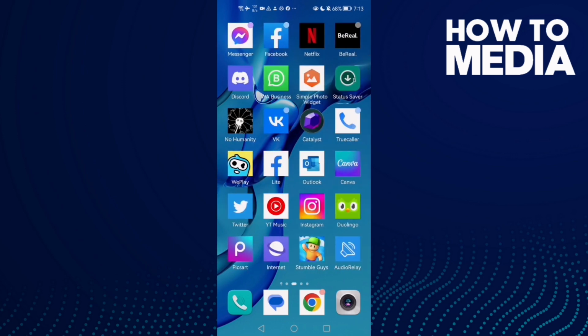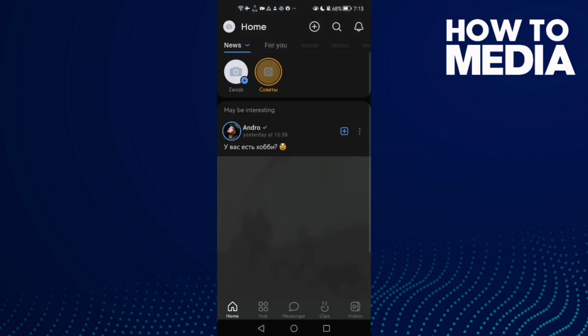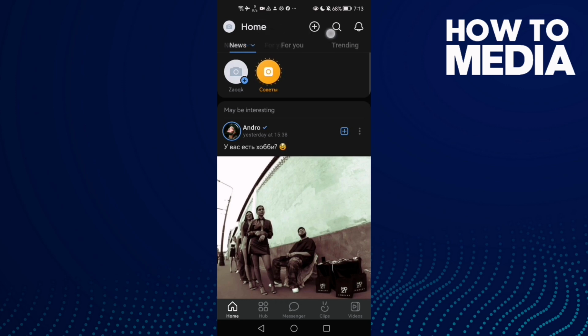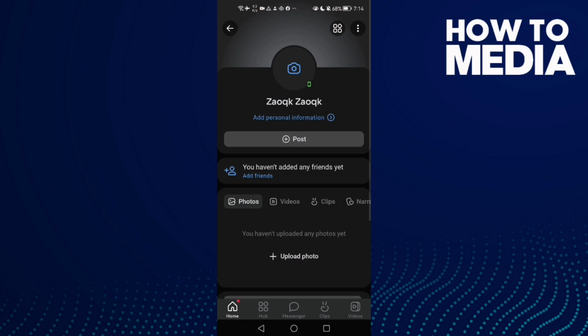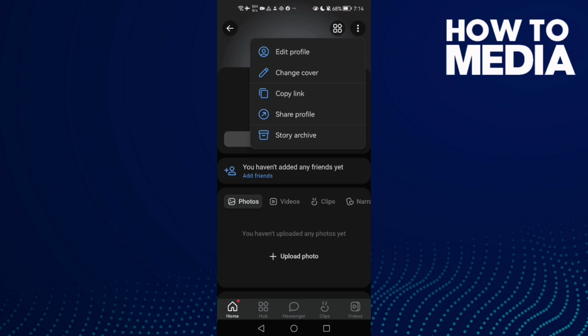First open VK and then click on your profile here in the top corner, and now once you're here click these 3 points and then click edit profile.